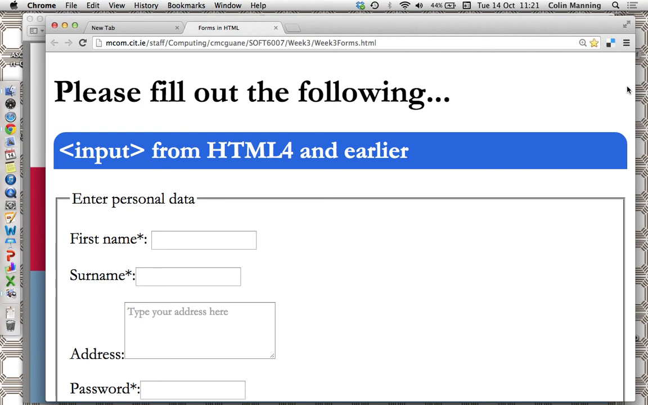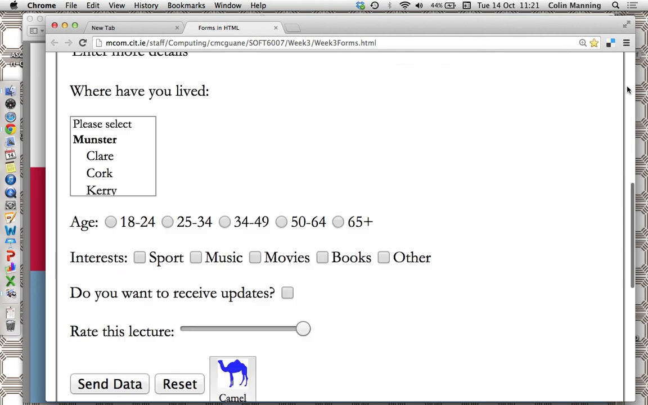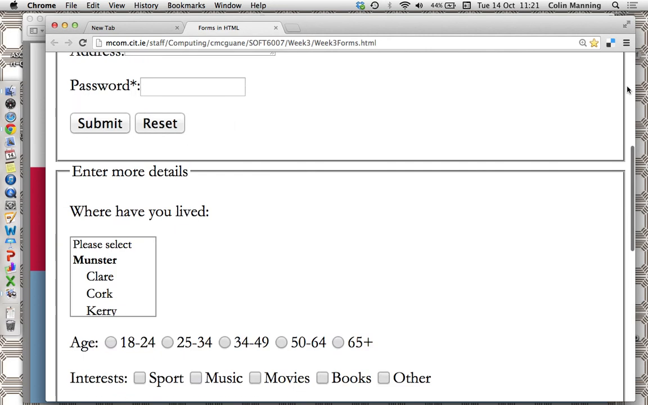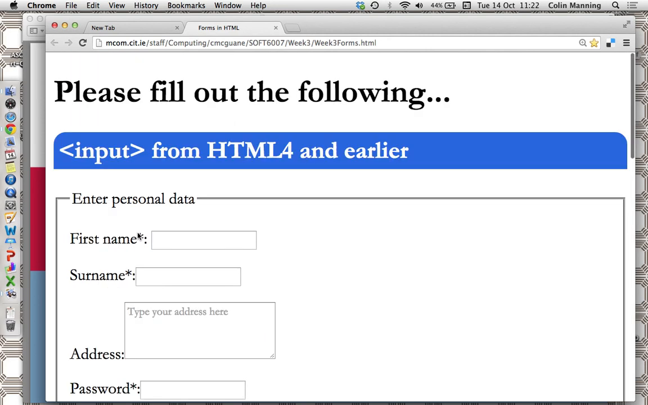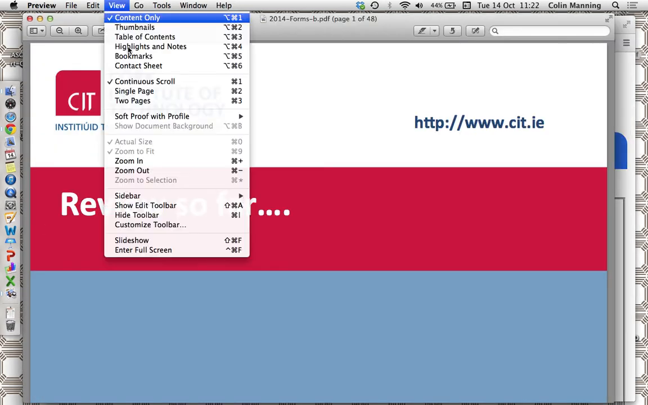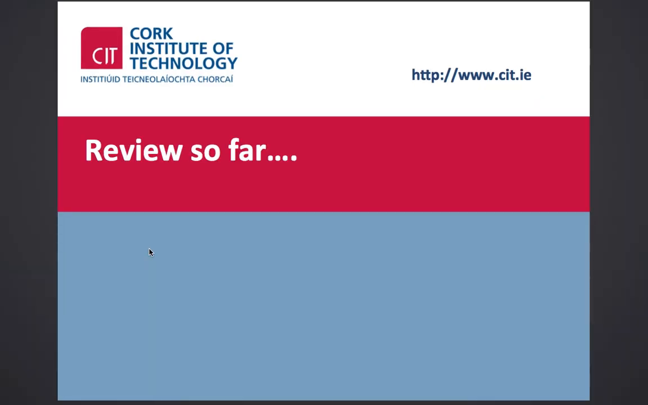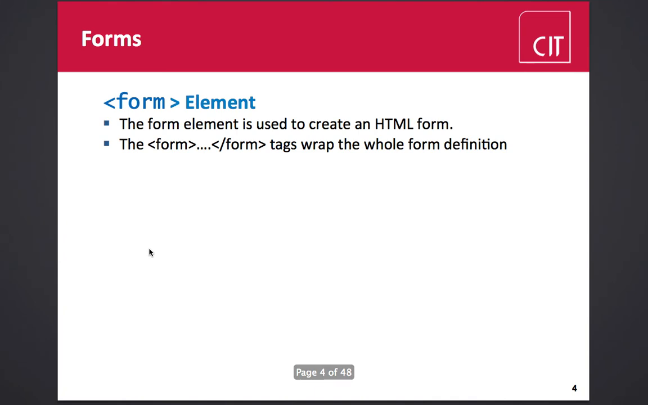Okay? And so here we have a form, and you can do various things. And we're going to look at each of these kinds of form elements. Now, as with HTML, you're not expected to know everything off the top of your head. You don't need to know all the possible tags. You just need to know how to look them up and understand how to make things work.